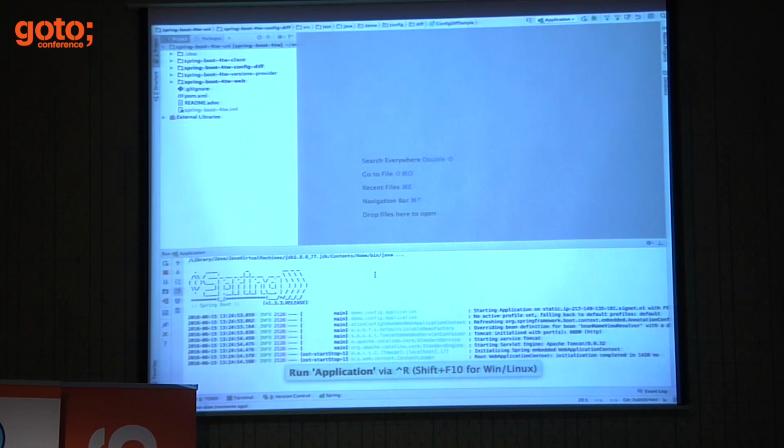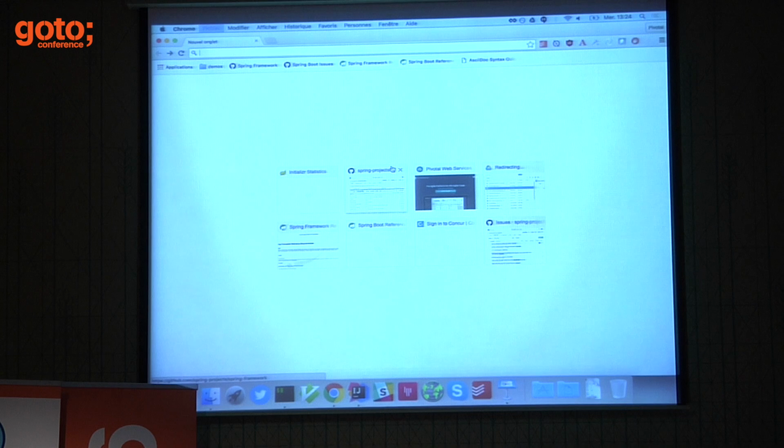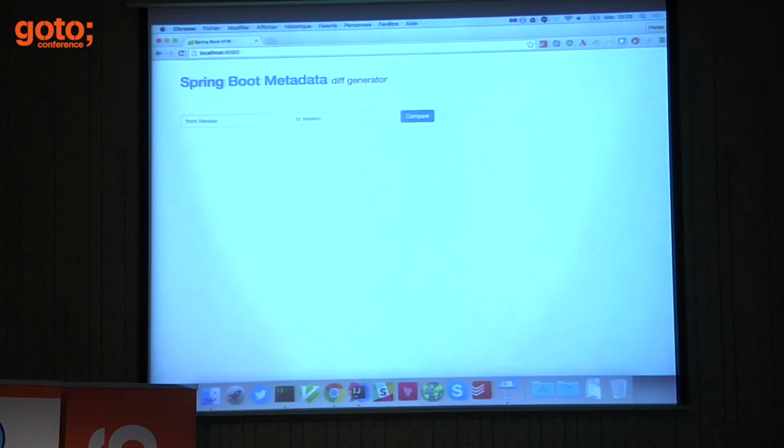If I launch that application, it's a Spring Boot app. Okay, that's the basic application. It's already being done, so I'll show you what it does. If you type, I want to see the differences between 125 and 130, it's loading, and then it's rendering a page of all the differences between the keys of those two versions.